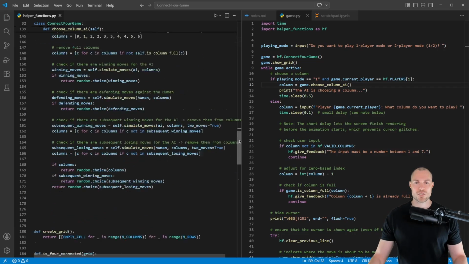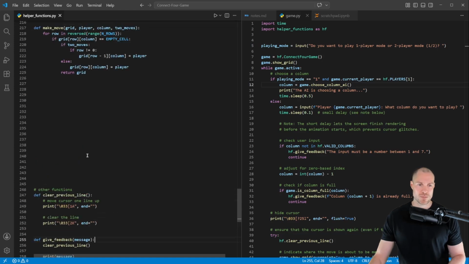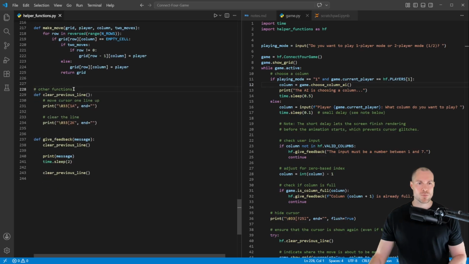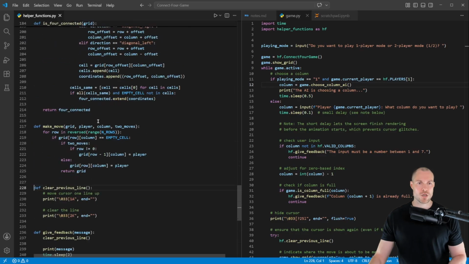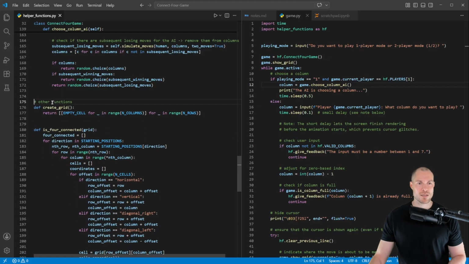And then the last two functions are the clear previous line function and the give feedback function, and they both have nothing to do with the game state, so we're just going to keep them as regular functions. So let's put them together with those other functions, and put this comment at the top of these functions saying that these are the other functions, and then delete these other empty lines. With that, we are done with our refactoring.